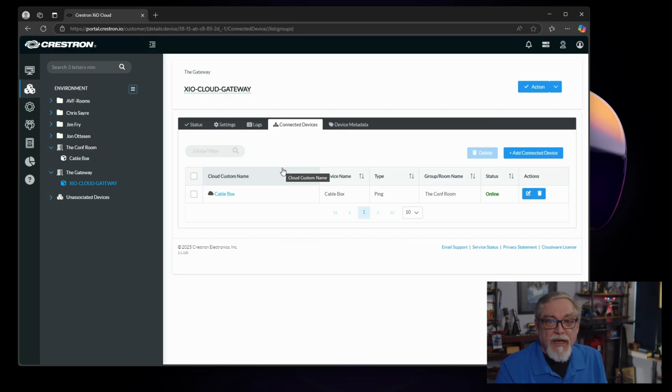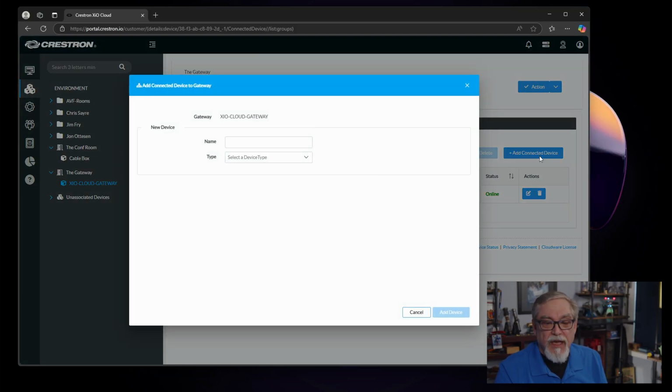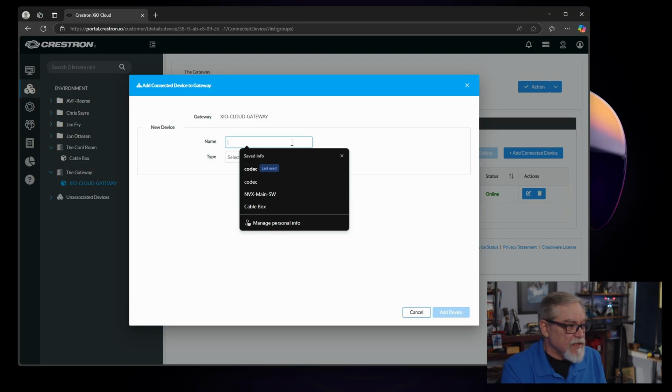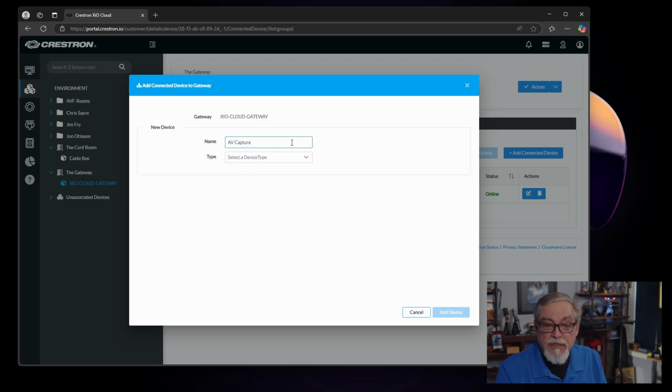The TCP connection actually helps us establish not only that the device is there, but that the service port we're interested in is actually responding. So what does that look like? Well, we're going to add a connected device. We're going to call it AV capture.